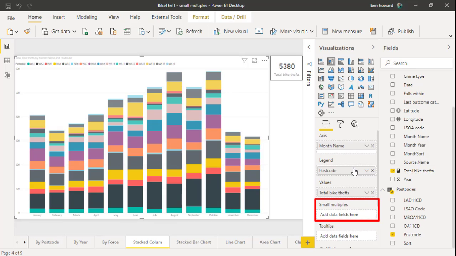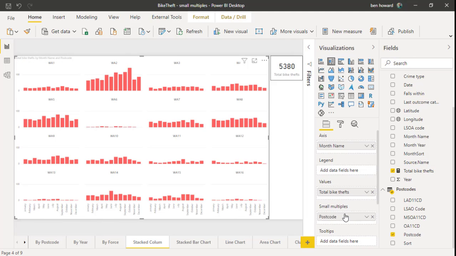Having checked the preview feature, I now get this field available within the visualization. So it's a simple case of dragging the postcode field into the small multiples area. Now, remember, I've got 16 postcodes, and so Power BI has created for me, or allowed me to create, a 4x4 visual. So in here, I can now see the bike thefts by month for each postcode. Let's just have a quick look at that.